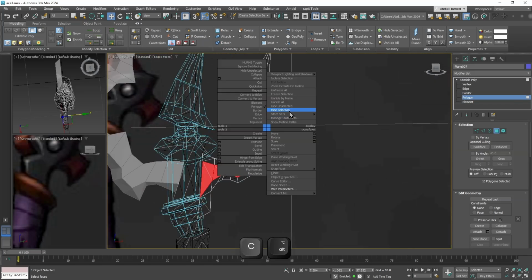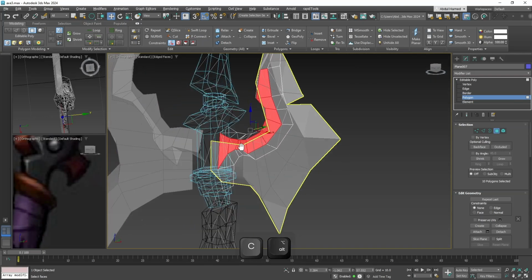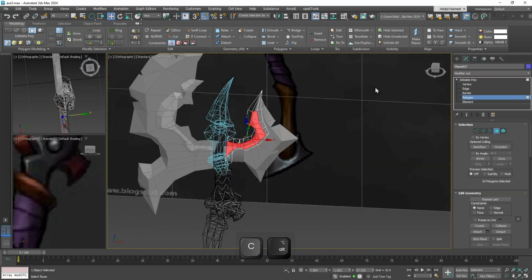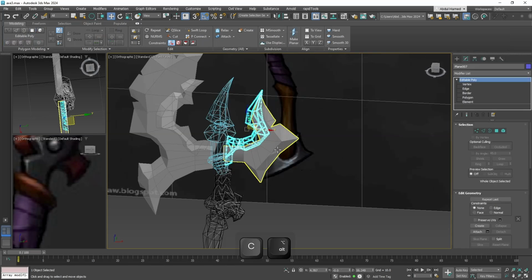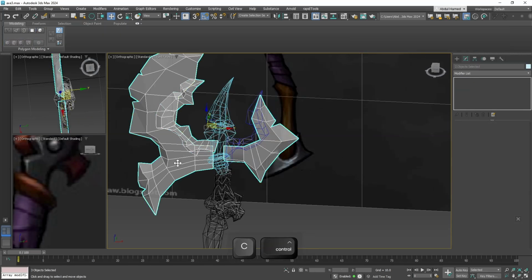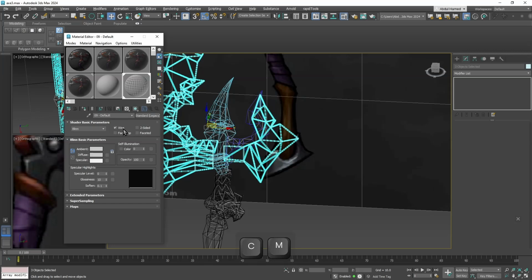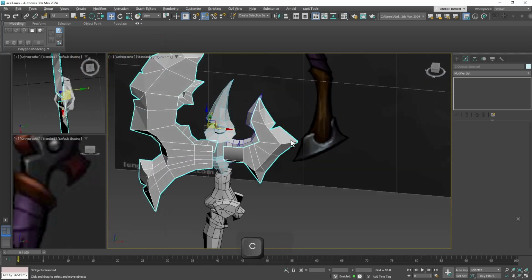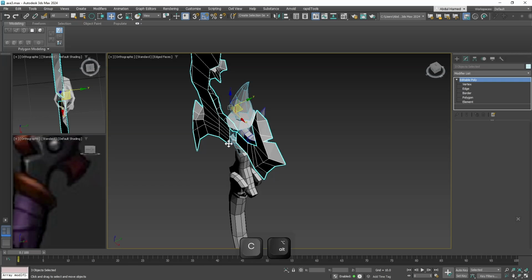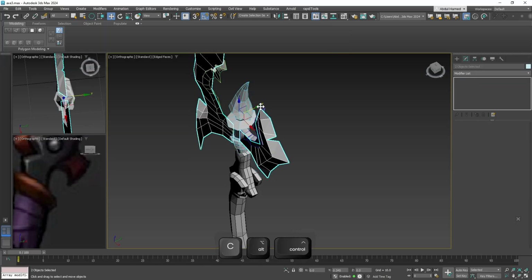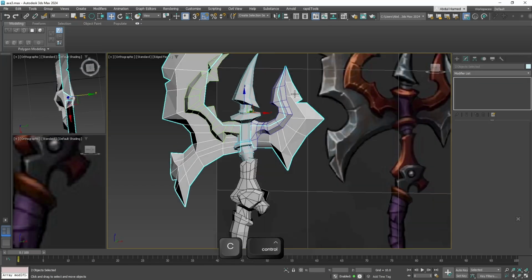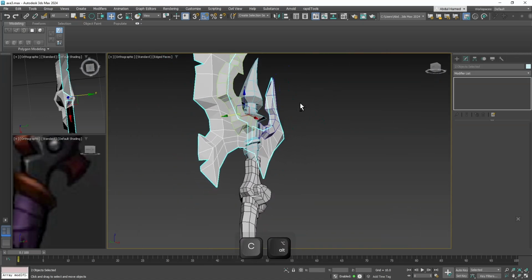And now let's do unhide all. And let's select this and do Alt X, and remove the X-ray feature from it, and let's click M for materials, and let's turn off the wires so we can see the shaded material. And let's take these two and make sure they are inside the outer shell.